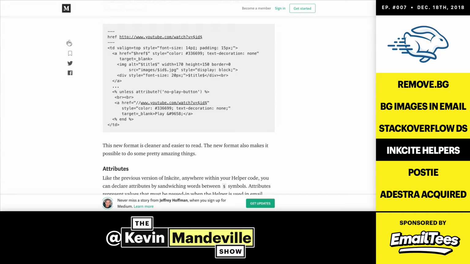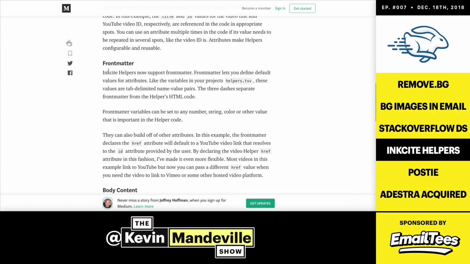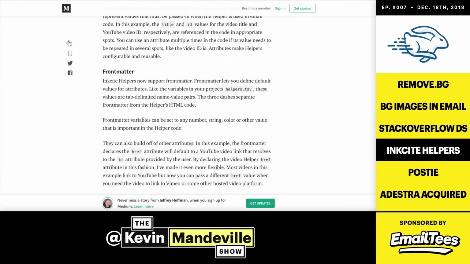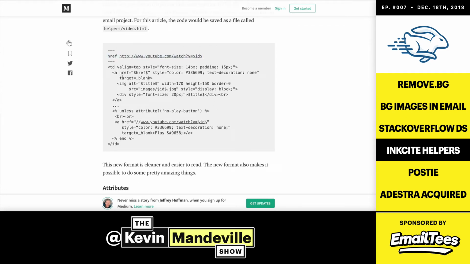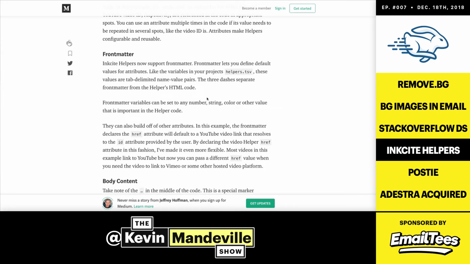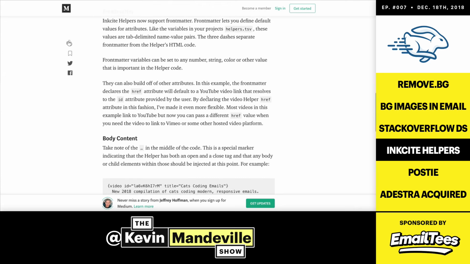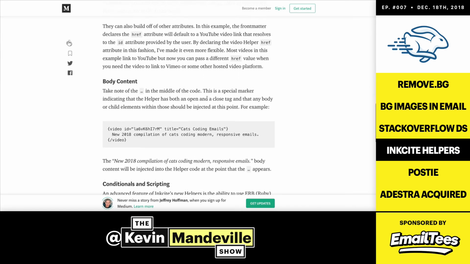You can see those in separate places in the code, which is great because it works in the HTML, in inline CSS styling, attributes, even the URL. So it's very flexible. But what's great is that the helpers now support frontmatter, which to me is very powerful and is typical behavior you see with static site generators. These can act as variables that can be set to any number, string, color, etc. You can see how the frontmatter here declares the href attribute, which defaults to this YouTube video link that resolves to the ID attribute provided by the user. By declaring the video helper href in this fashion, it's much more flexible, and you can see how that would then be populated down into the attribute references.